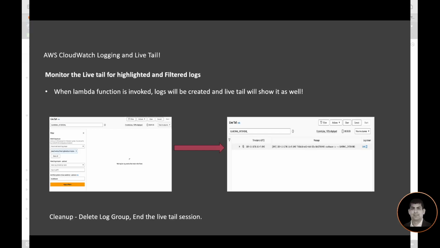So this is really the demonstration that I wanted to show for another feature of CloudWatch log groups. Now, before we conclude, make sure that you clean up: you delete the log group and you end the live tail session, because you don't want to keep incurring charges in your AWS account for this service.